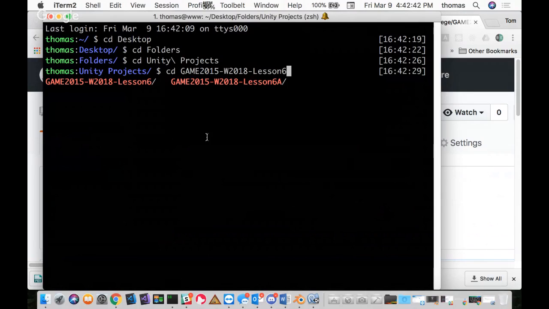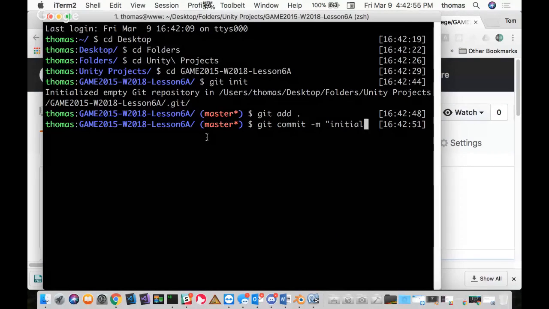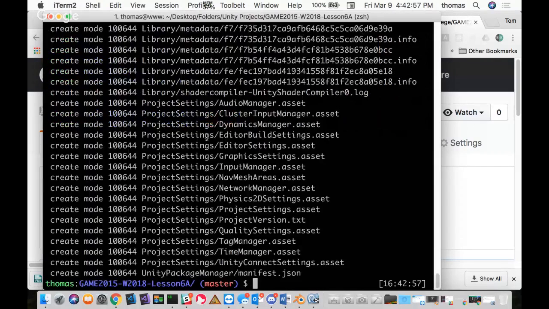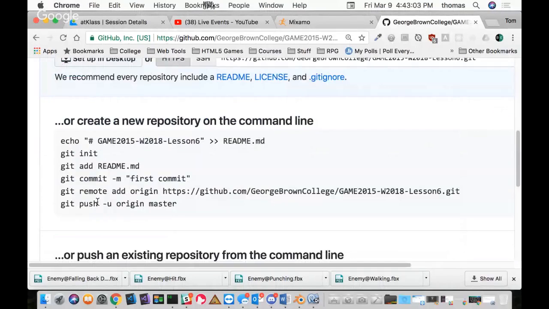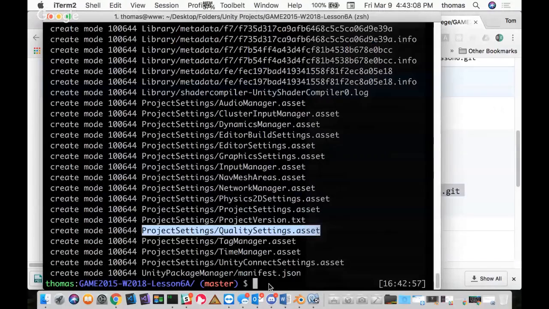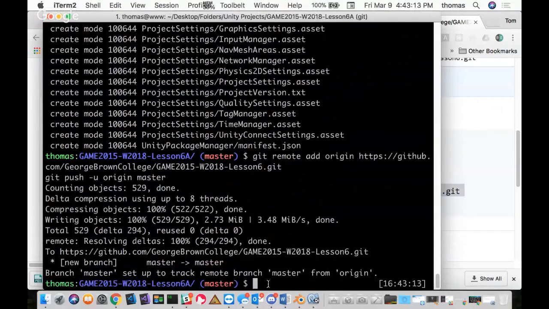Okay. There we go. And I'm going to git init, git add dot, git commit minus m initial commit, like we normally do. I'm also going to copy the information for GitHub. So these last 2 lines of code here, I'm going to copy them, go back and right click and paste. And then this should put everything up on GitHub. So now my entire project should be up on GitHub, and it's only like 3 meg.